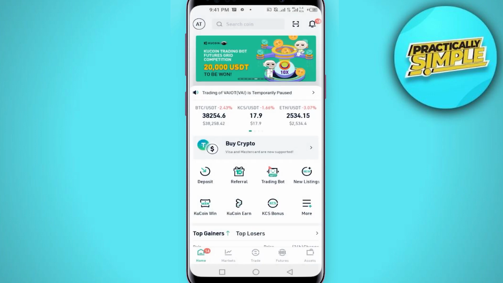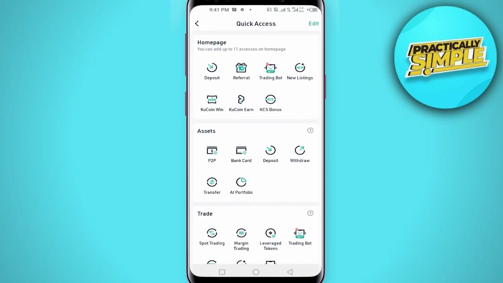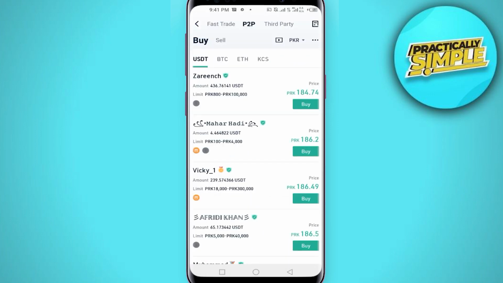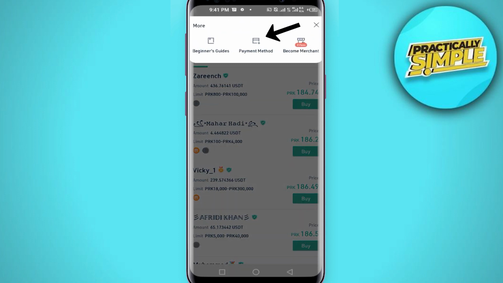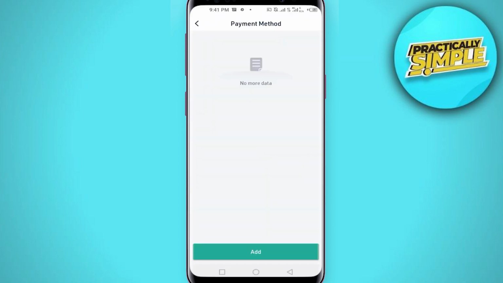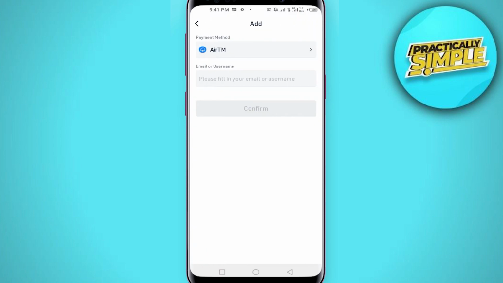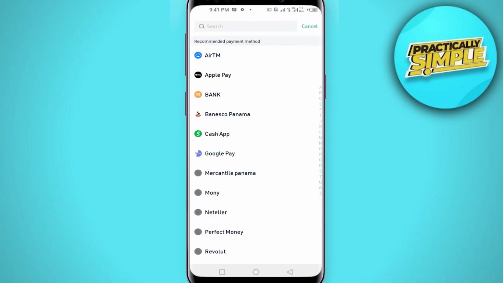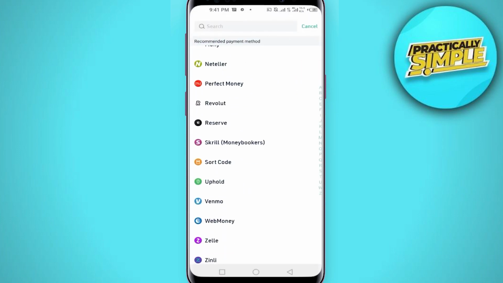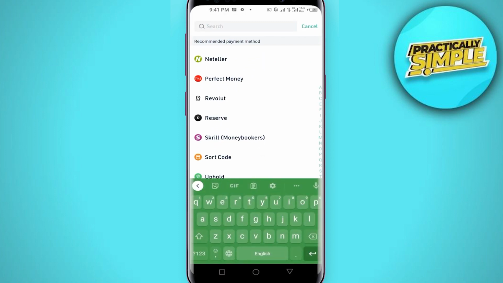You can also add payment methods in P2P. So you just have to go for P2P and just tap on these three dots in the upper right corner and tap on this payment method. And now the same procedure, you just have to tap on add and you have to choose payment method and then write your full name and email address, and that's how you can add payment method in KuCoin.